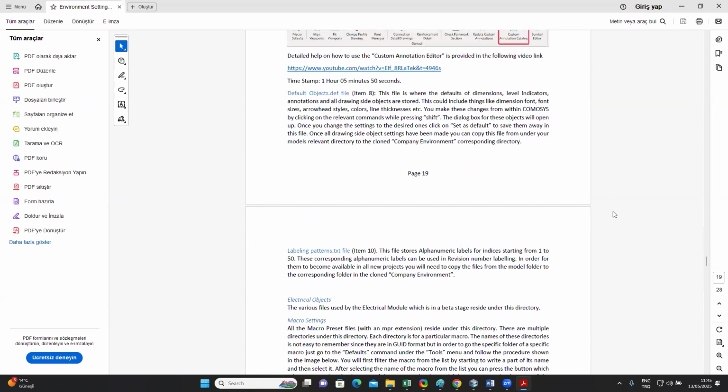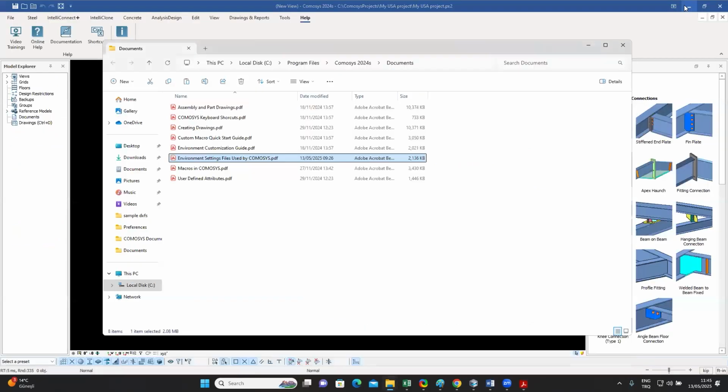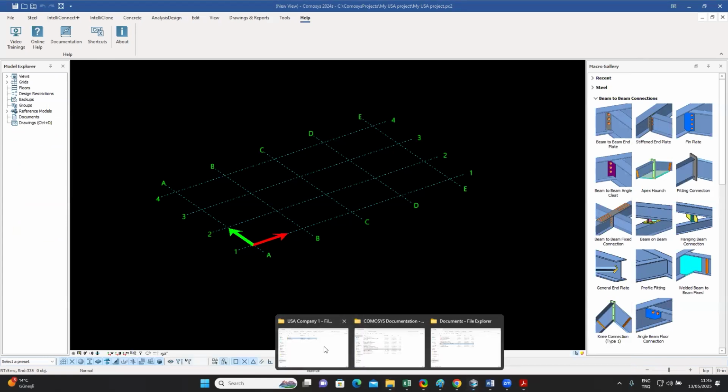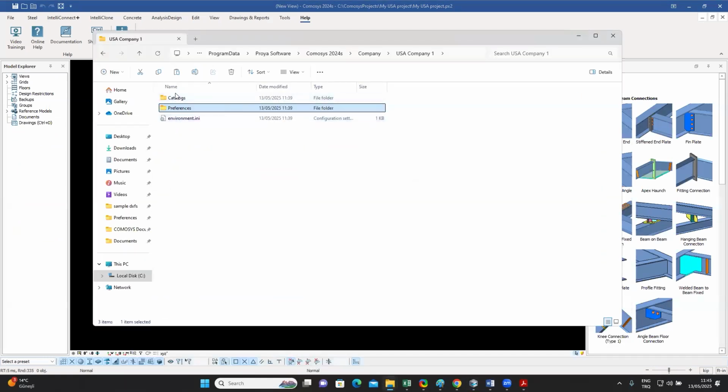So if I were to go back, let me pull this down and pull this one down as well. So if you see over here, I'll just give a brief overview. Under the USA company one, we have one directory called catalogs. And if I double click on that, you will see that you have these two files with an extension of GDB. These are your database files for profiles and your bolts.